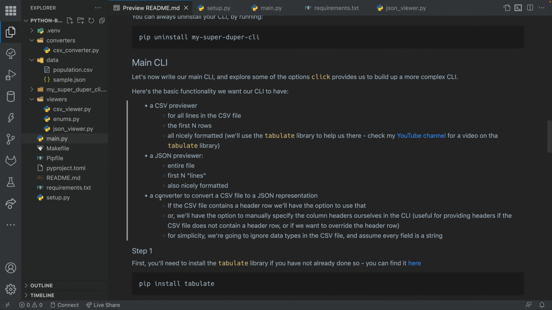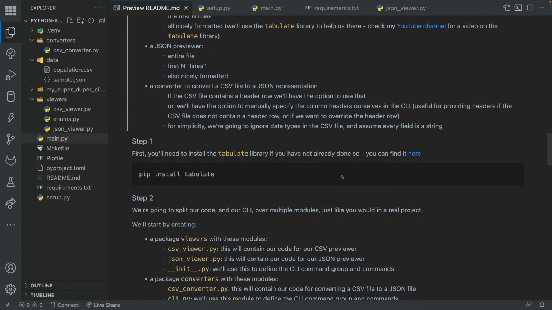And then we also want a converter that's going to convert a CSV file to a JSON representation. And then we'll have options for whether the CSV file contains a header row or not. We'll have the option to specify the column headers if we want to override what's in the CSV file, for example, or if the CSV file doesn't have a header row. For simplicity, though, we're going to assume that the data types in the CSV file are all strings. So we're going to ignore data types in the CSV, because this video is about click, not about transforming CSV to JSON. Okay, so you'll need to install the Tabulate library if you haven't done so already.